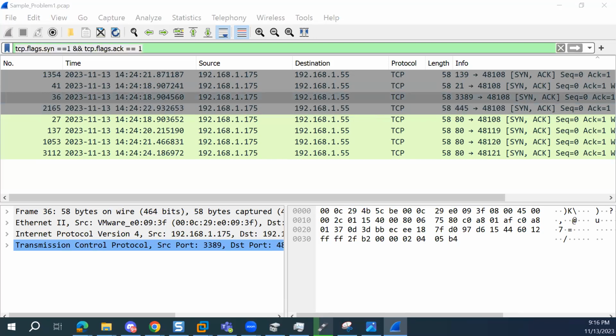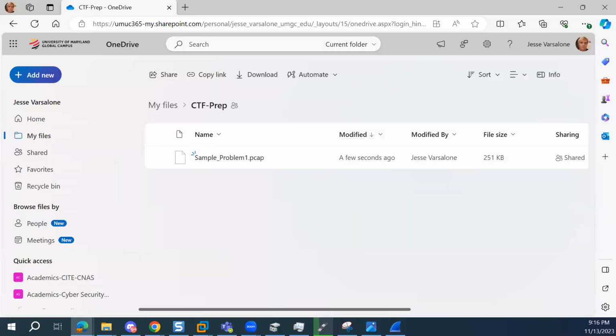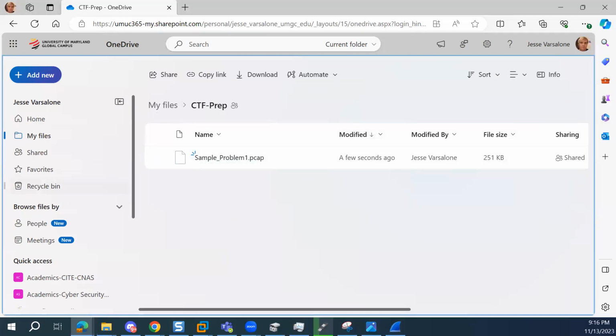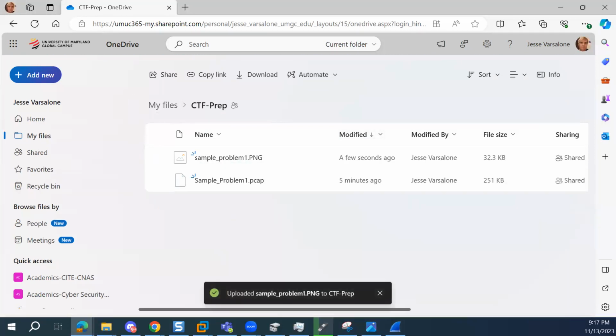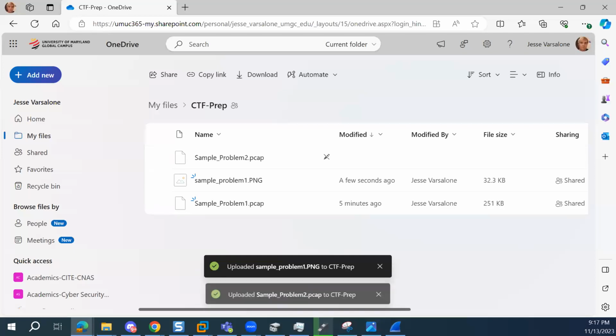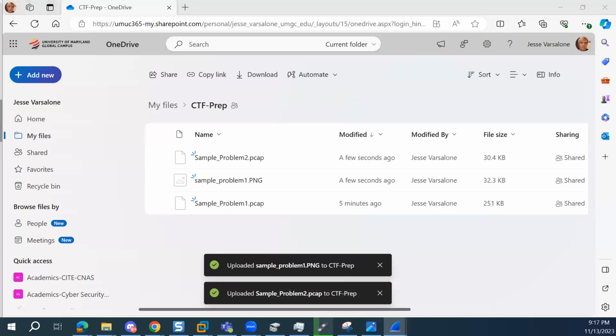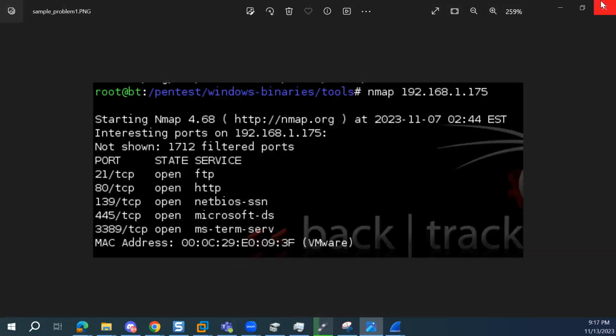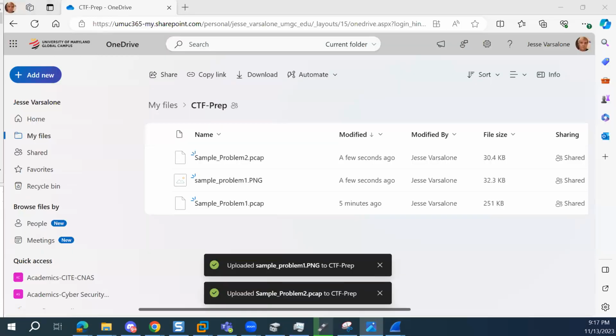Okay, perfect. Now let's get on to something harder. Also, for your viewing pleasure, there is the answer key in that PNG file. Now, on to sample problem number 2. Let me open it up. You didn't see sample problem 2.